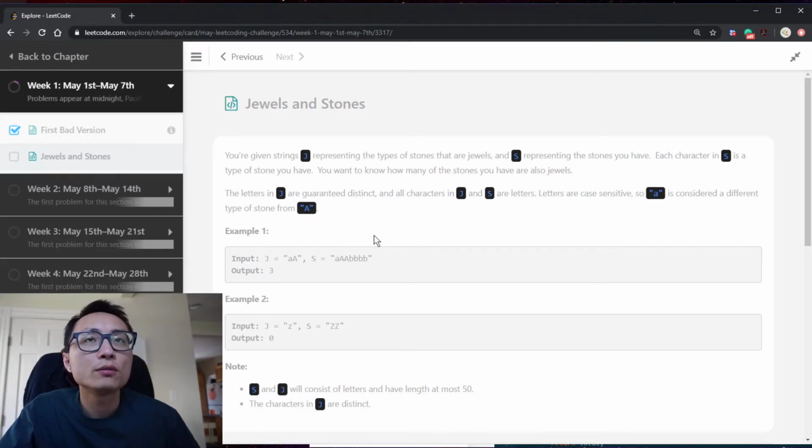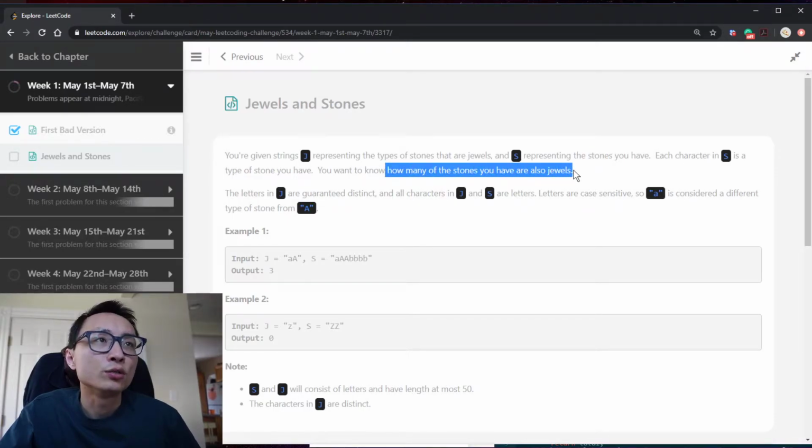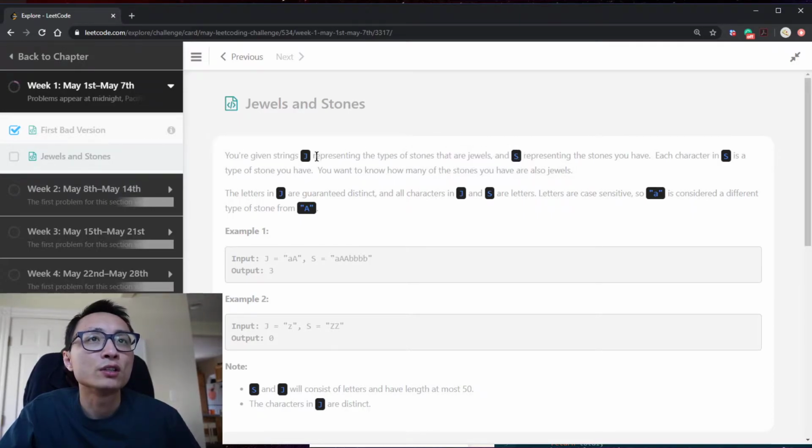Hi there, so we're just going to quickly talk about today's Leetcode challenge question. It's called Jewels and Stones. We have two input strings, J and S. J represents the stones that are jewels. S represents the stones. So basically we want to count how many of the stones are jewels. So for each character in the S string, we want to check whether it's in J or not.